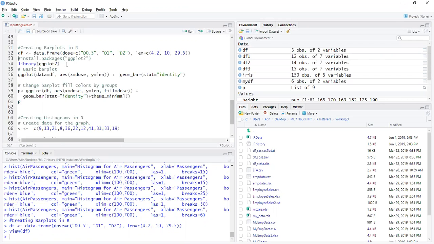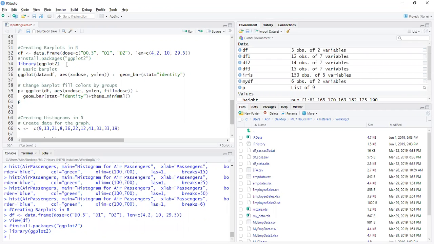For creating a bar plot, I am using ggplot. So I need to install ggplot: install.packages("ggplot2"). That is the syntax or function. Since I have already installed it, I am just commenting it out, and I will load that particular package using the library function. It will load the package in memory.